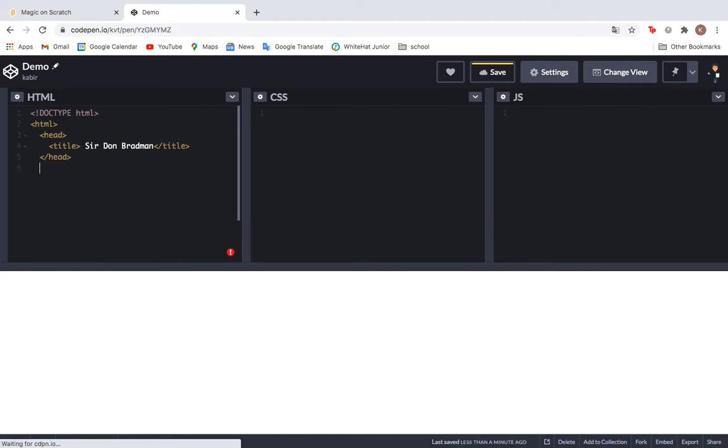Now we press enter. Now we'll code the body part. Body. Now I'll add H1. H1 is big text and it decreases as the number increases. So I wrote H1. Now I'll add my text. Don Bradman.